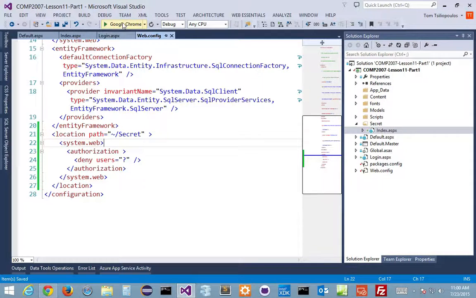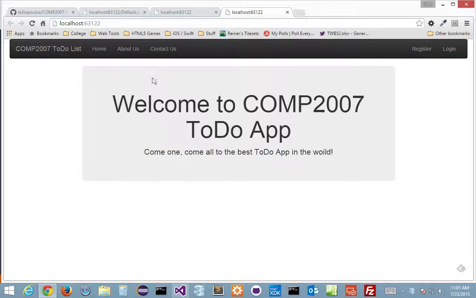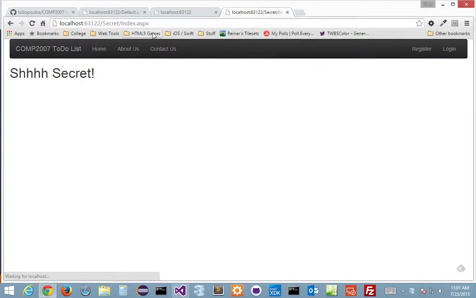And if I press run, let's see what that does now. So I'm running this thing. It reads the web config, and I'm just going to type it in here: /secret/index.aspx. Let's just type that in and see what we get. Well, I can get in there. Secret. How come it didn't stop me?